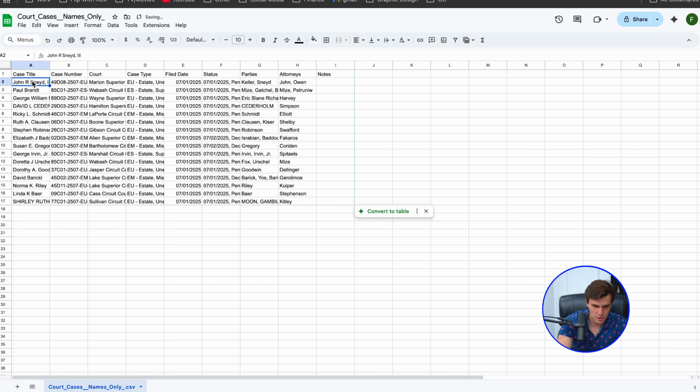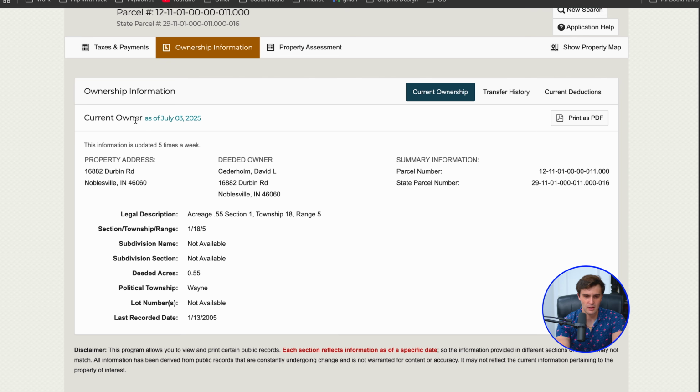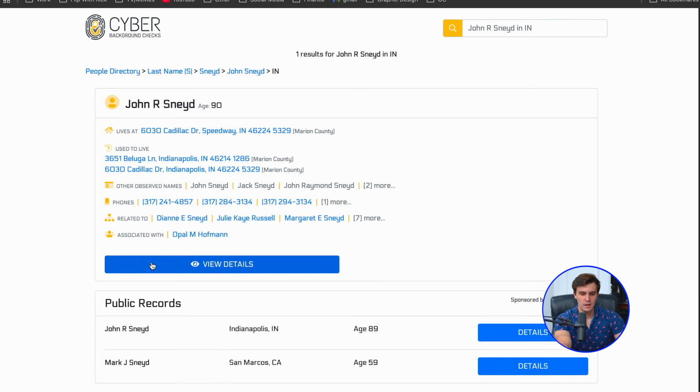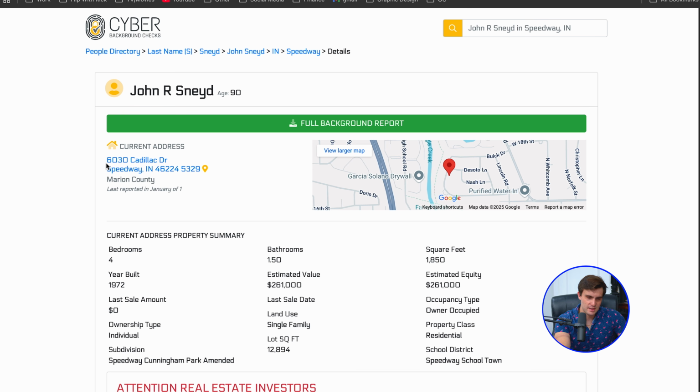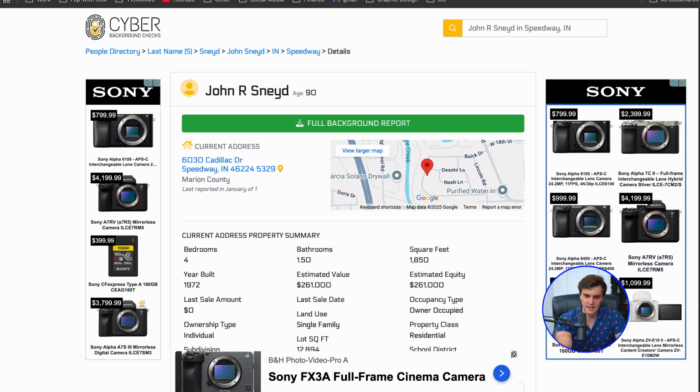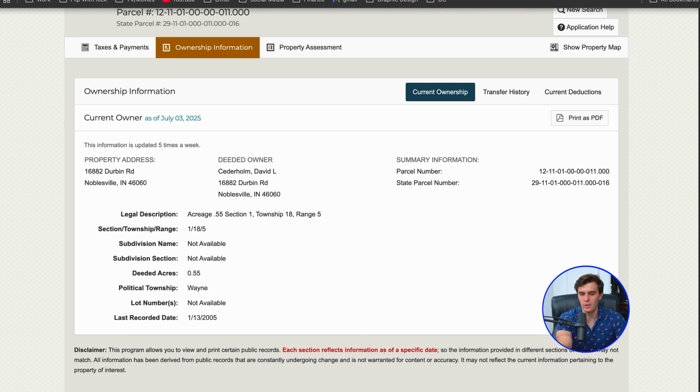Awesome. So we'll do John R. Sneed or Sneed. So let's go to Cyber Background Checks again. Let's do R. I think it said the 3rd. So pop up that information. Awesome. So it looks like this person owns this house, 6031 Cadillac Drive. Let's confirm that's actually his address. I'm showing just a quicker way to do it.